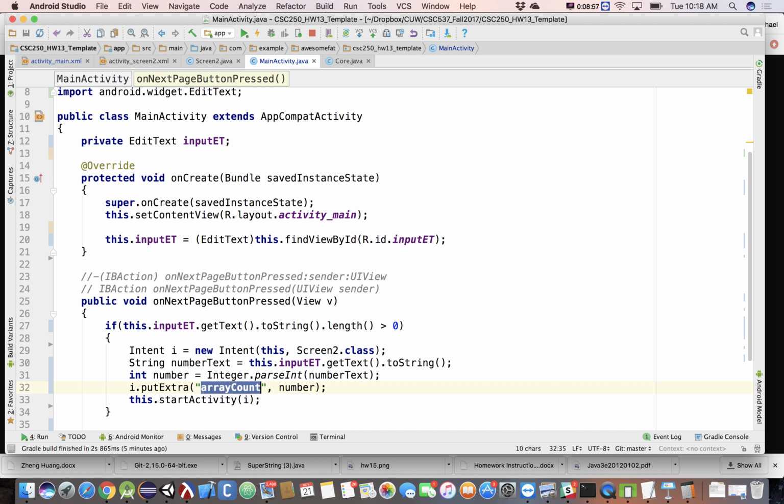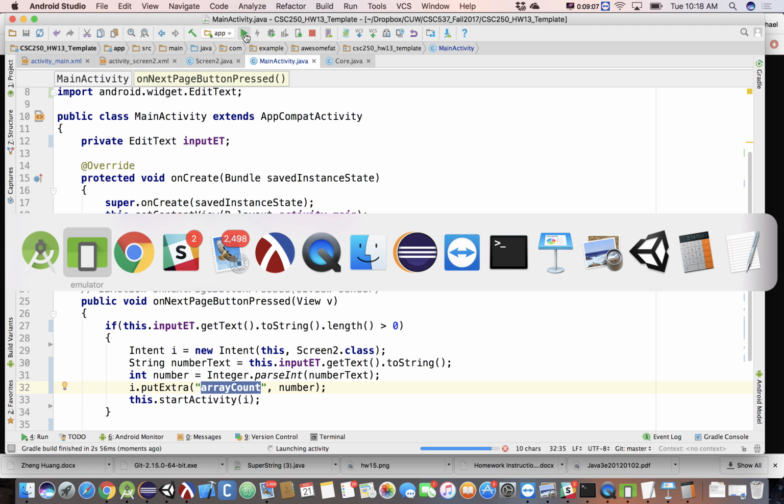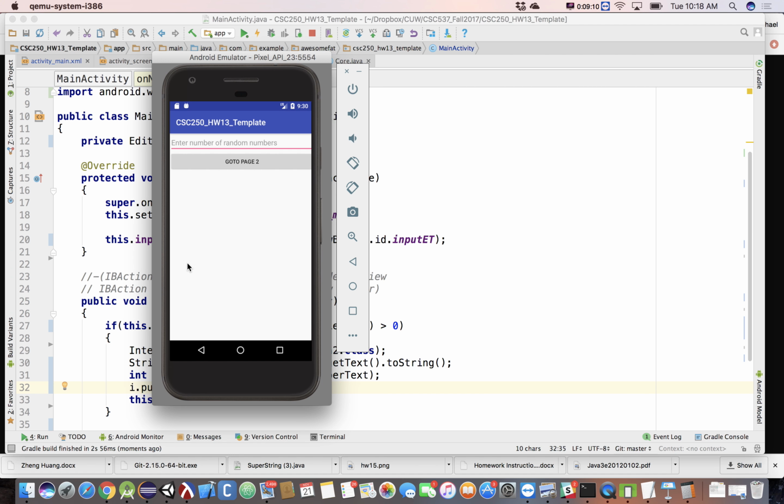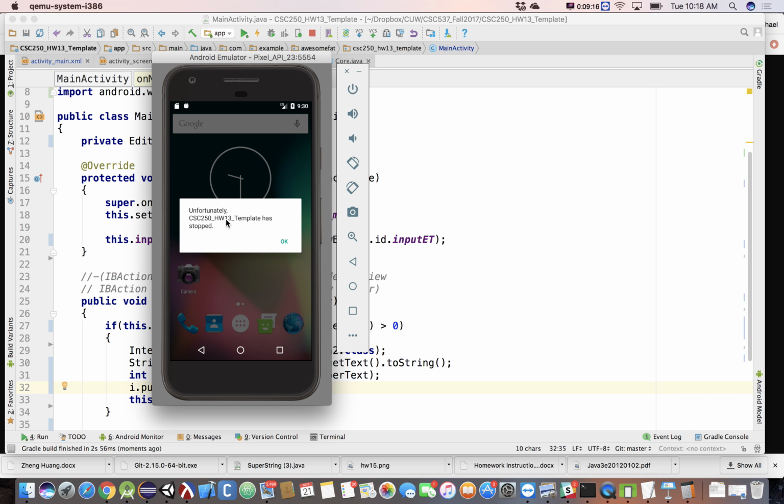So I'm going to steal that name so I make sure I spell it correctly. This will take me to that second screen. And just to test this real quick, when I run this, if I don't type anything in there, I should not be able to get to the second screen right now. So if I just hit go to page 2, nothing happens. If I put a 5 up there, now I can get to page 2.